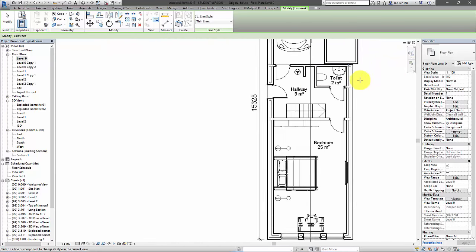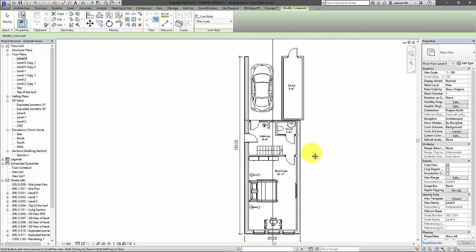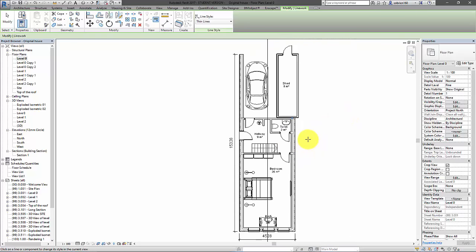So all that comes down to is that people get very focused on the modeling part of Revit, but actually you have to think that the end product is always a set of drawings. So the way you control the graphics of the drawings is pretty important.